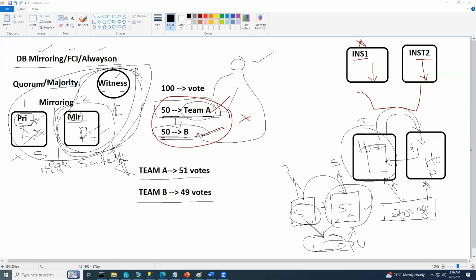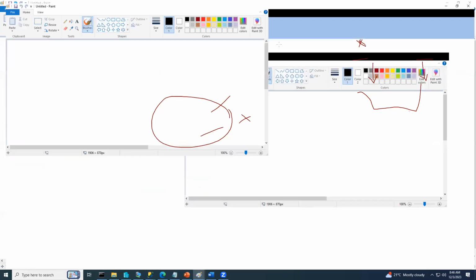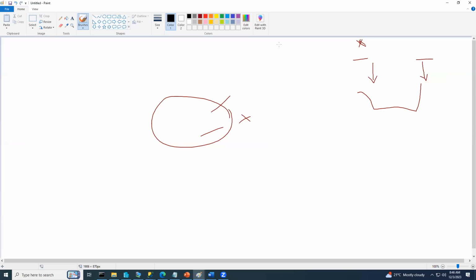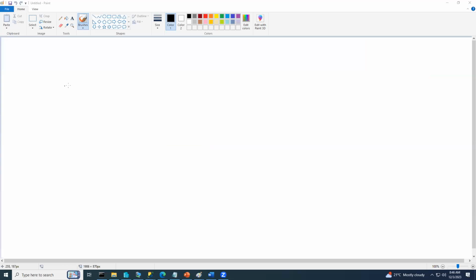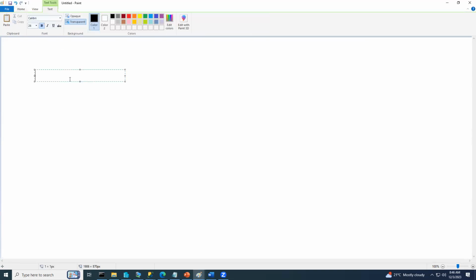So how about database mirroring? So how about the clustering that we have? I'll share that. Here I'm just drawing on the pane so that you understand better, right? So follow along with me. We'll share the PPT and all, so don't worry about whatever we discussed.